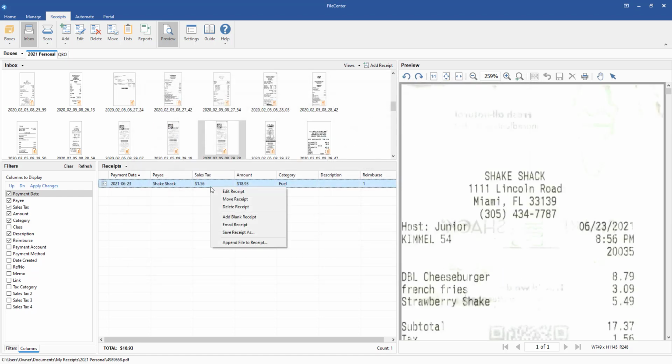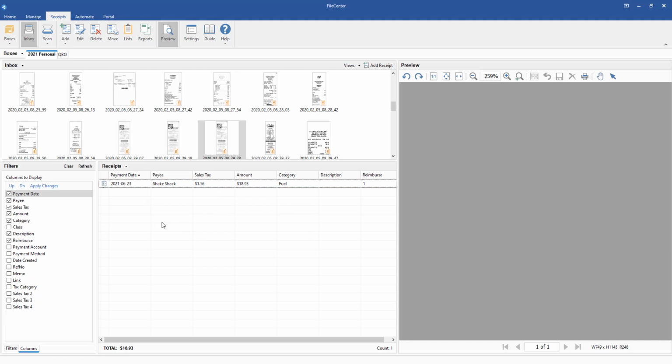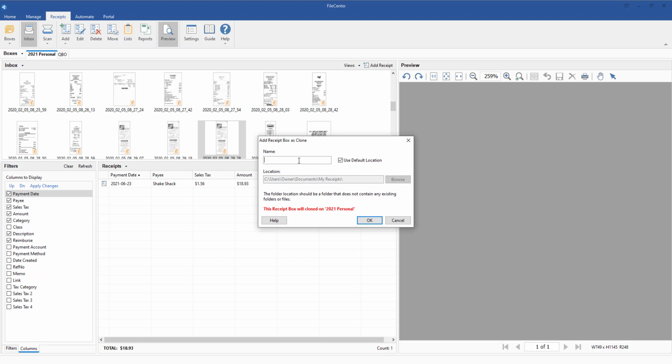Another thing that reminded me is that there was a question, and in fact someone just typed it in: what happens when I create the new box for the new year? So for instance, if we're going to create a 2022 personal, I don't want to have to put in all those categories and all of those payees over again. What you're going to be able to do is right click on the existing box, come down here and say clone box, and then call this 2022 personal. And when we come in, we click OK.